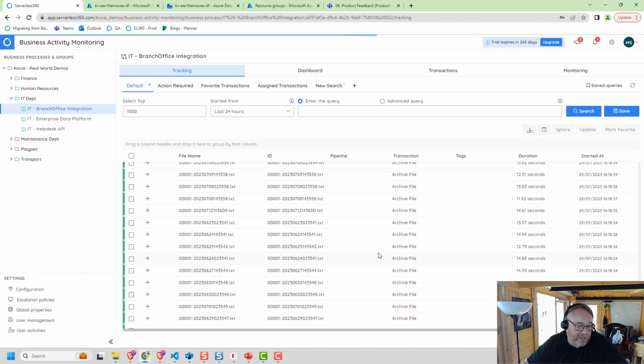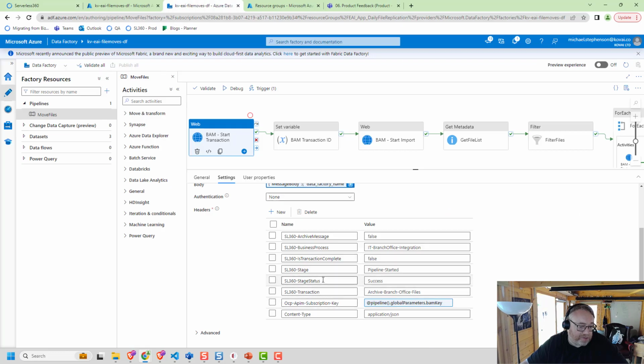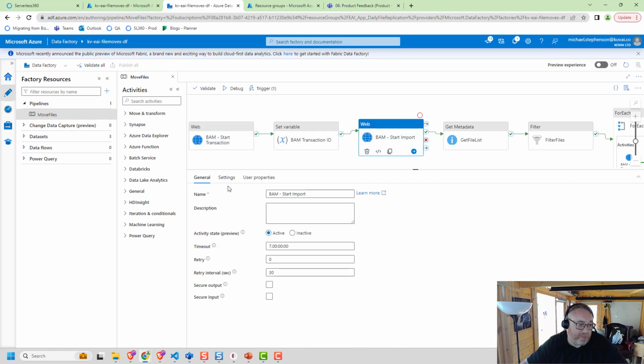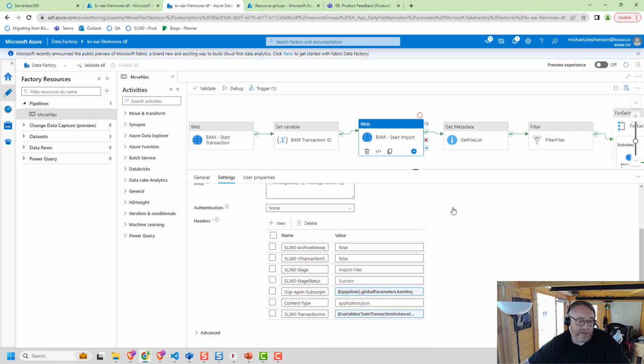So over here at the bottom we've got pipeline started, so that would come from this stage status. And then what I'm doing is that would start my transaction. Then as I go through my process, I might do an update to BAM. So here I'd be doing a checkpoint call. So we have three operations on the BAM API.